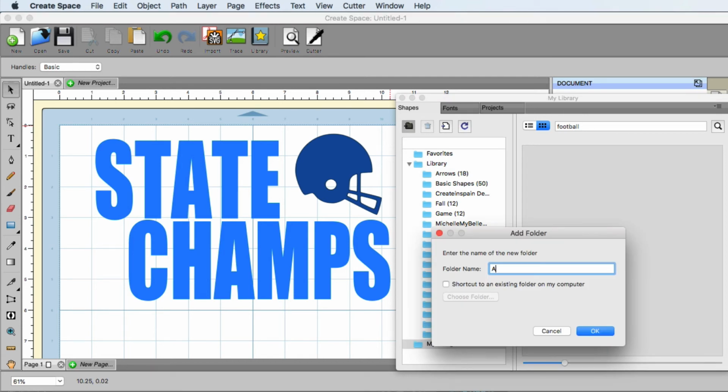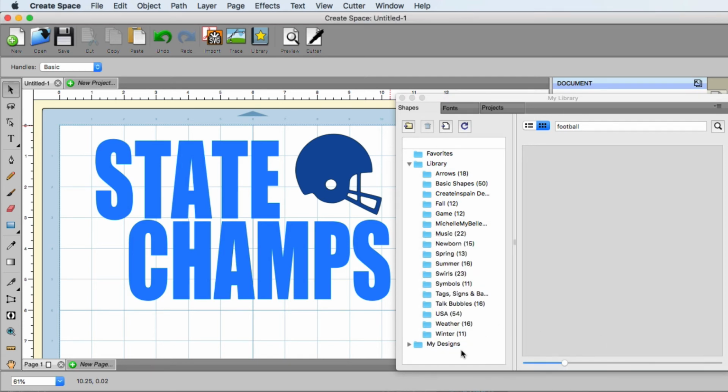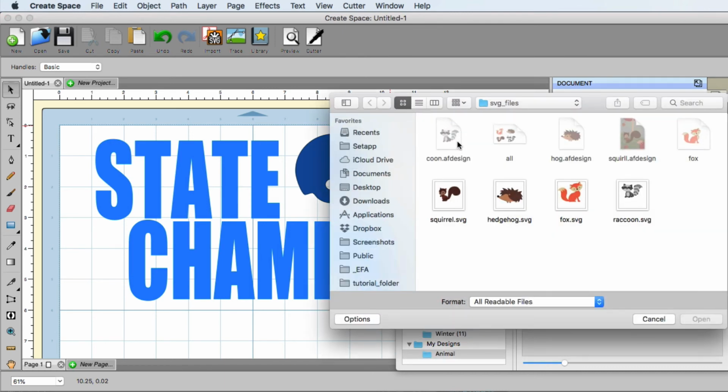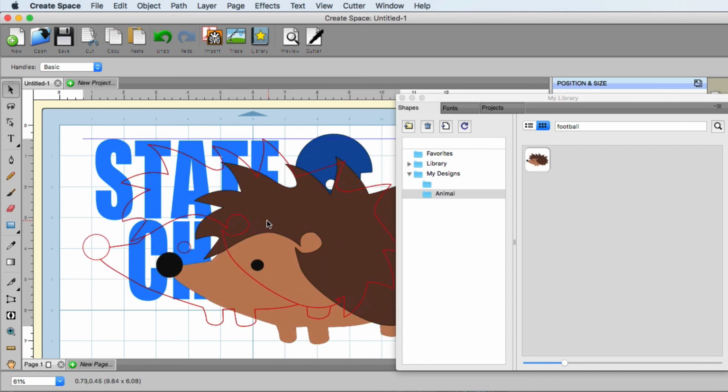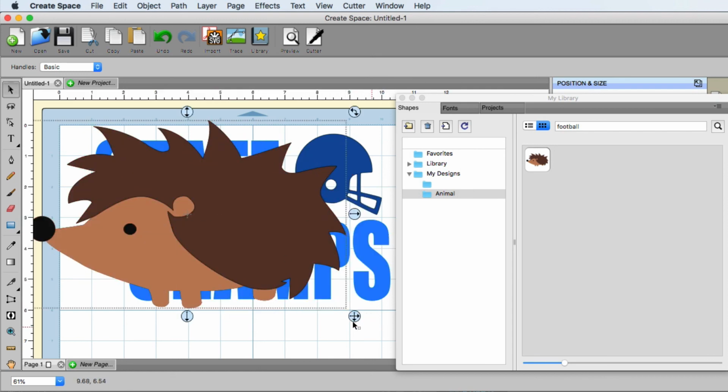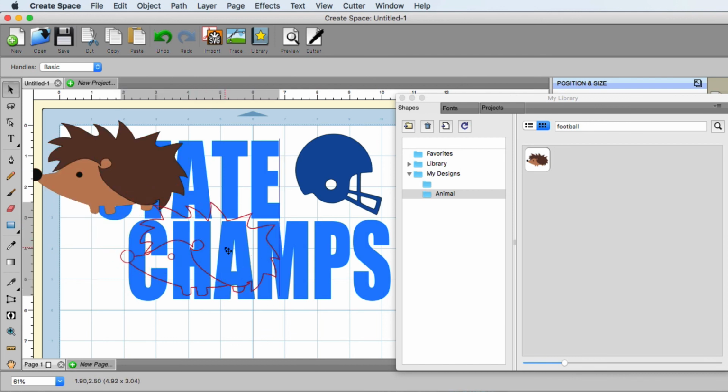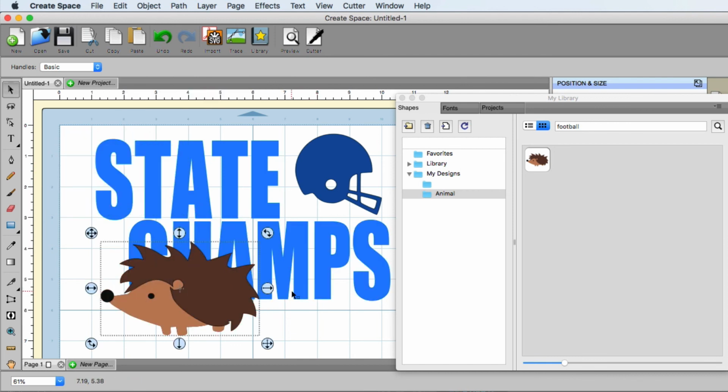For this, I'm going to call it Animal. And then I'm going to click OK. Inside here, I'm going to create a new reference file, and I'm going to bring in the hedgehog. So I'm going to click on that, click Open, and now I have a hedgehog that I can use on any of my projects. So I can click on it, and I just added the SVG file for the hedgehog onto my project, and I can have access to that library item on any other project when I open up CreateSpace.